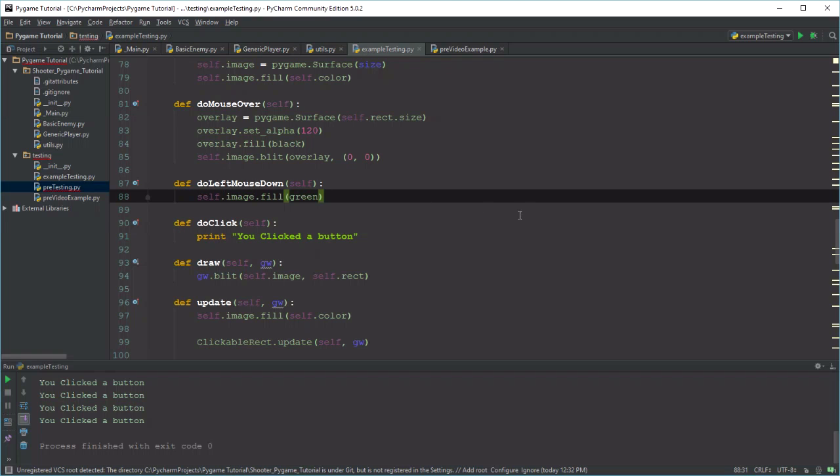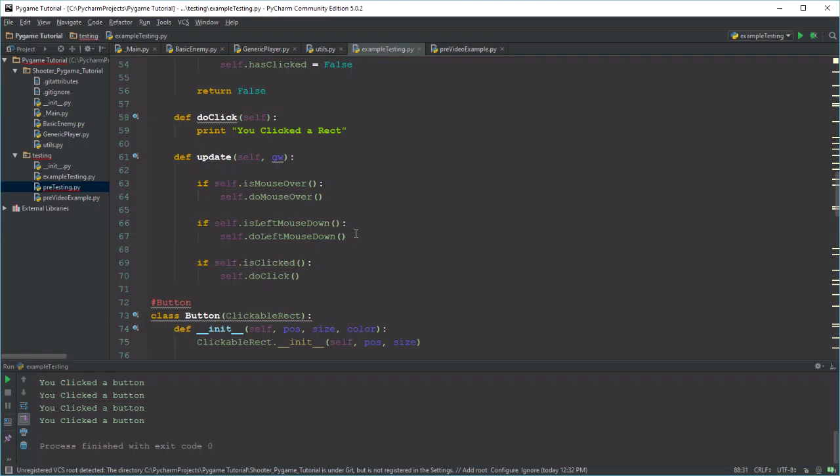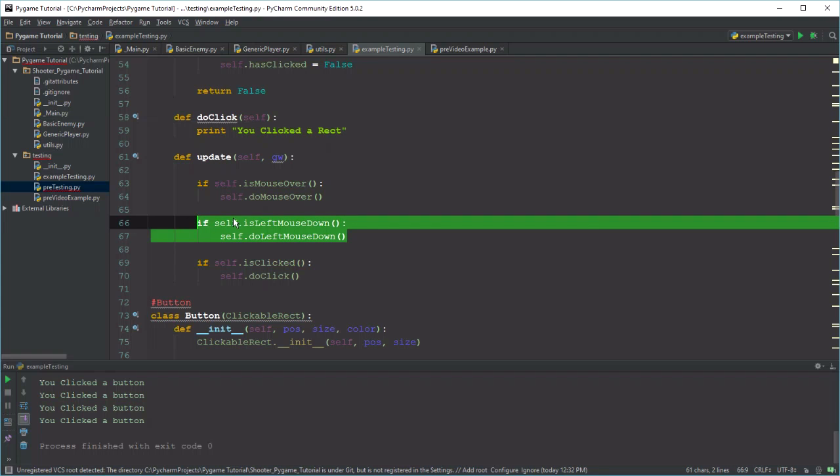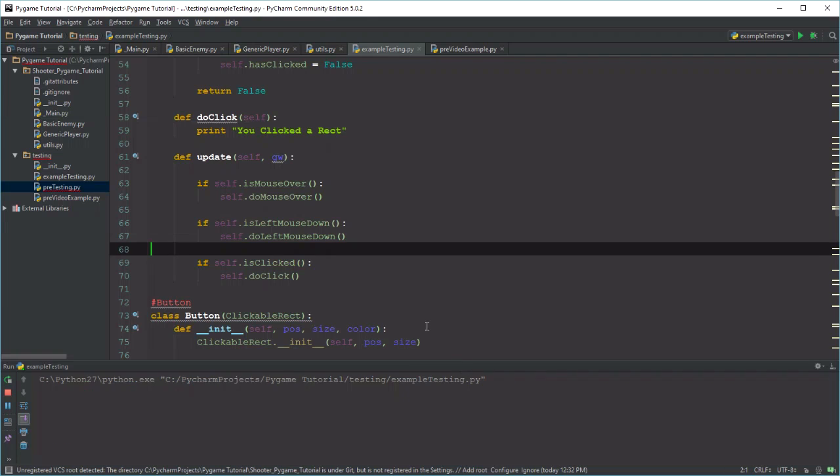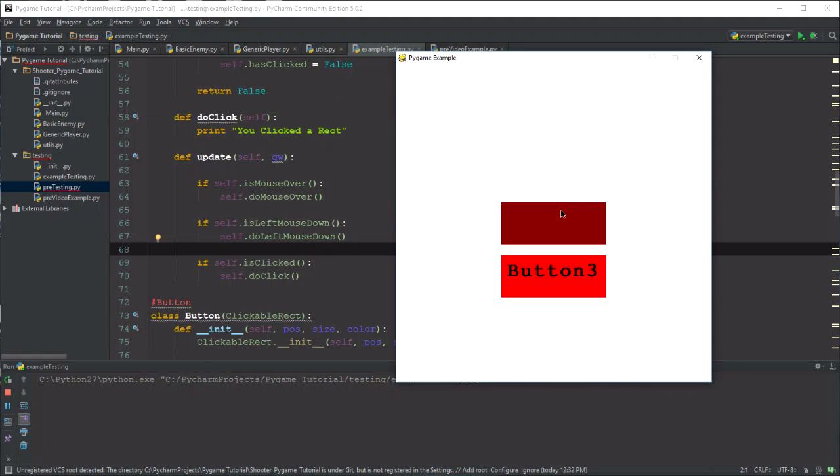So on left mouse button down, right here, is left mouse button down? If it is, then do the left mouse button down function. So let's check our button. We mouse over, it changes color. We click, it turns green. We get one instance of you clicked a button. Now it stays green as long as we've held it. I think this is fine. If you move your mouse around a lot and you're still holding down the left mouse button, you've still only clicked this button. But if you release anywhere, then this is where it stops.